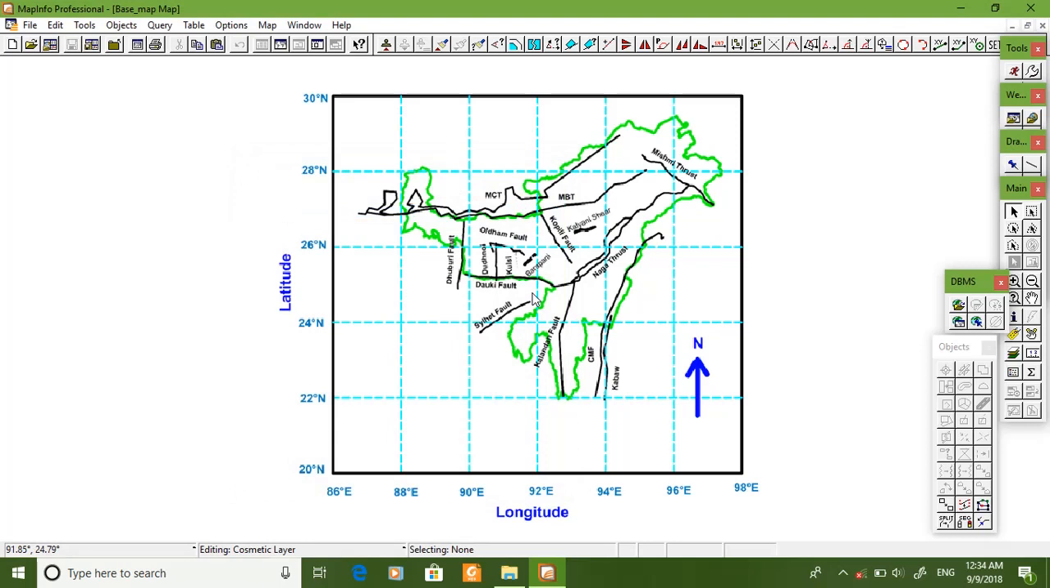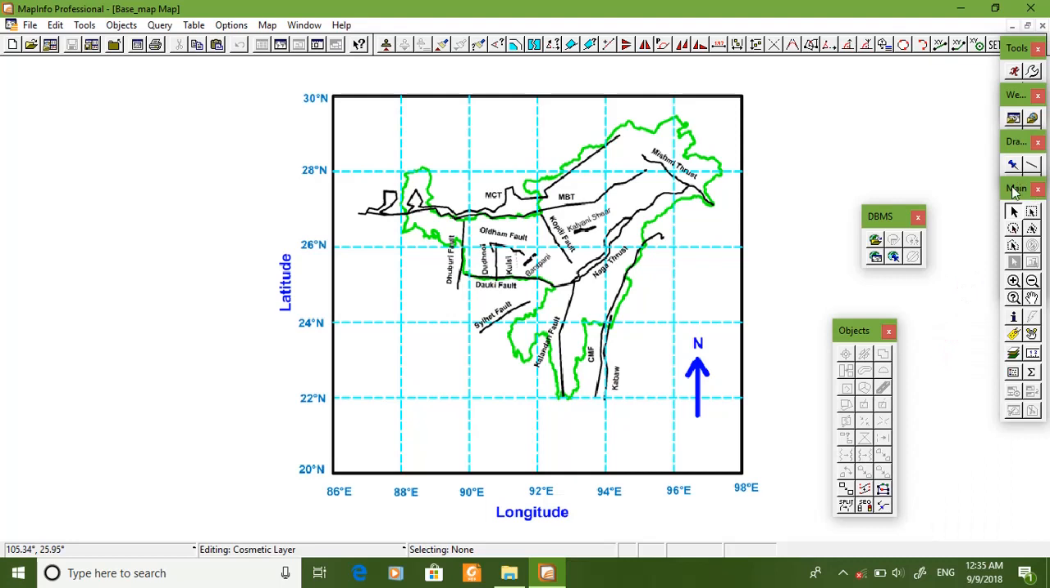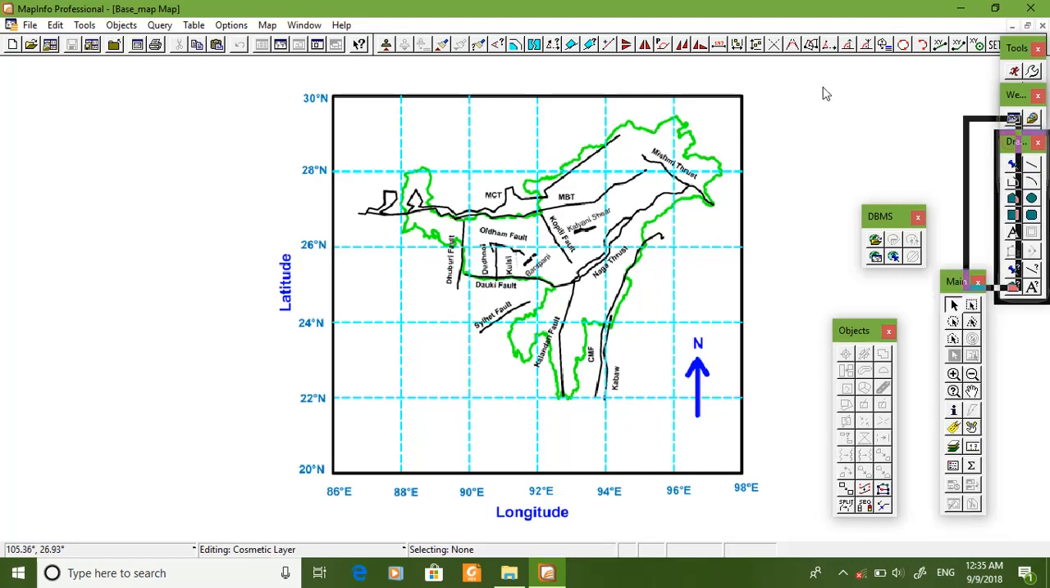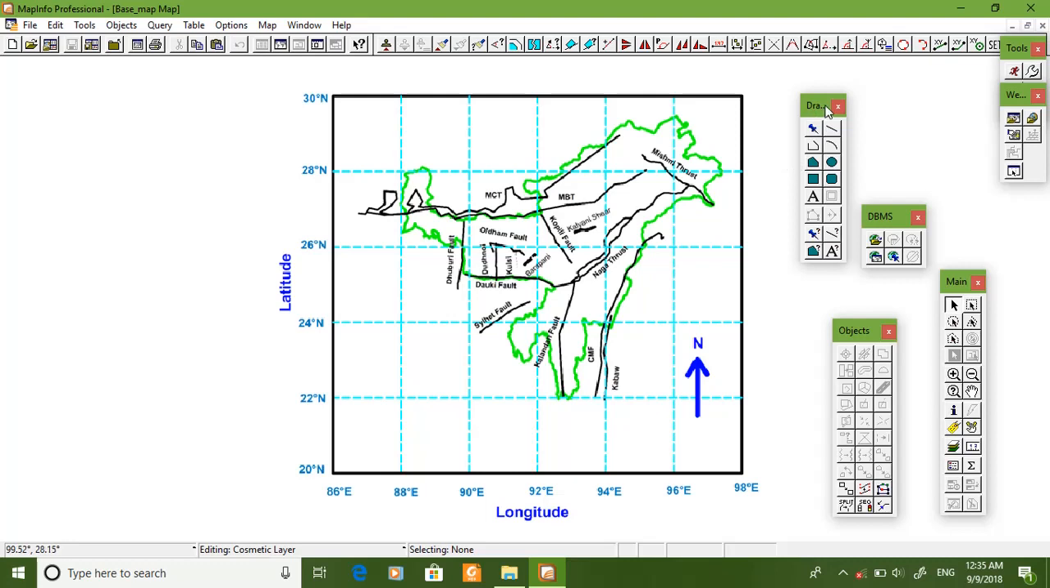So what a seismotectonic map basically requires: boundaries of the region, so political boundaries of the region, and the faults, detailing of the faults, like this is the Kopili fault, like this I have to draw the faults here. So first I am going to draw the political boundary of the region, for which I will bring the drawing options here, and I will select polylines.